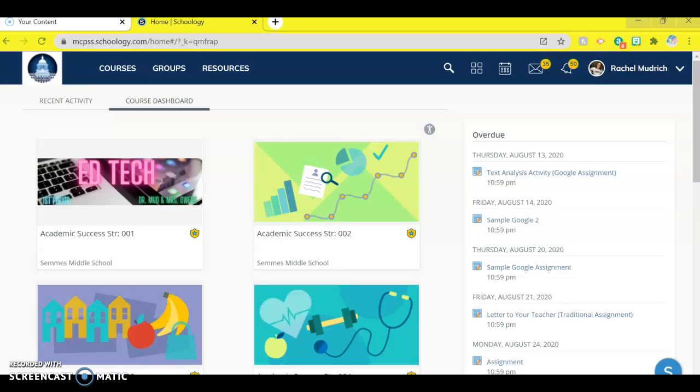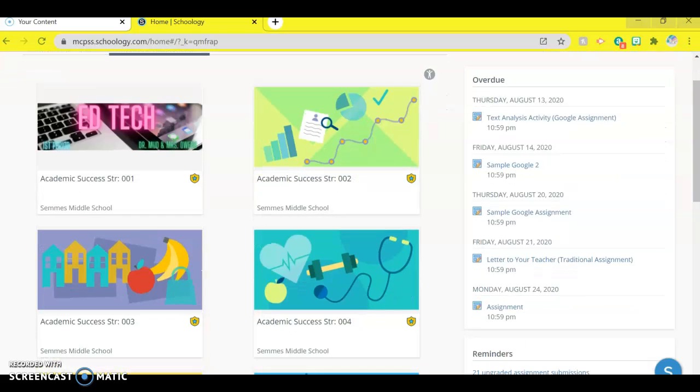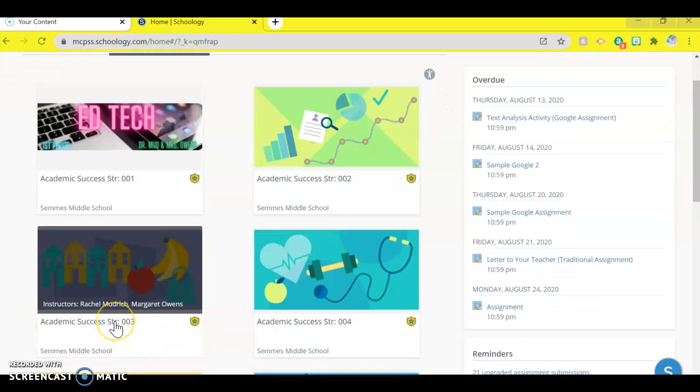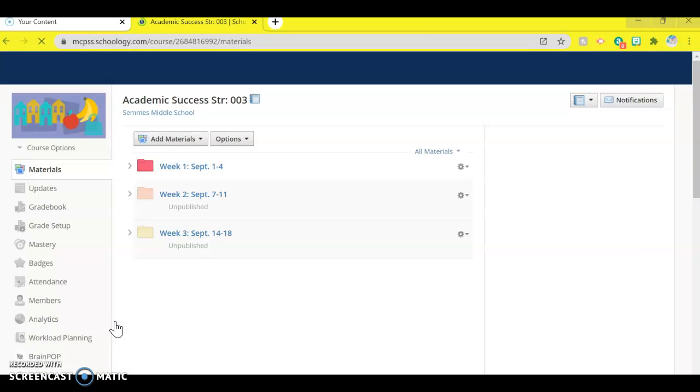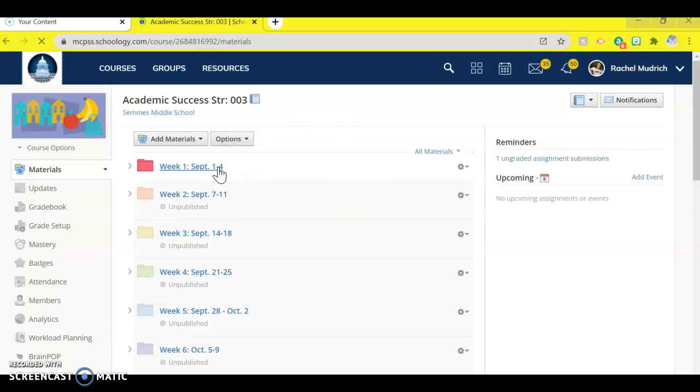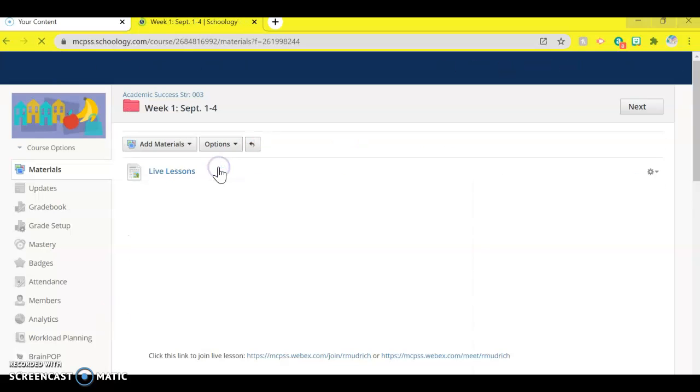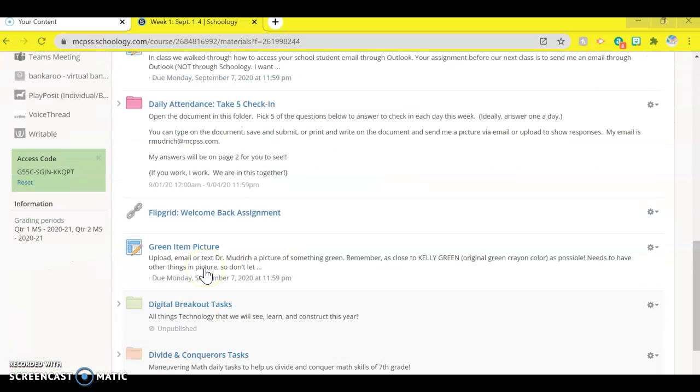Okay guys, we talked about in class some troubleshooting things that you can check to assist you in any kind of issues you may be having with accessing the material. So I'm in my courses. I'm going to go there, go to week 1. And I'm going to scroll down to Flipgrid.